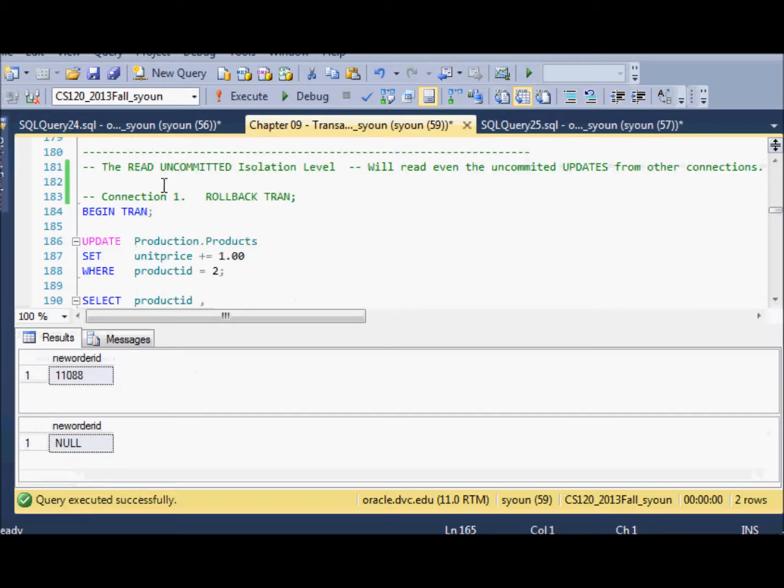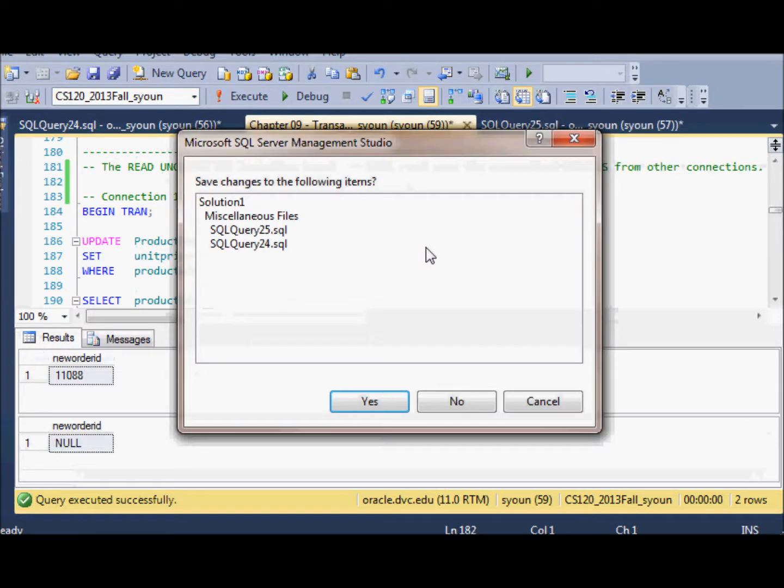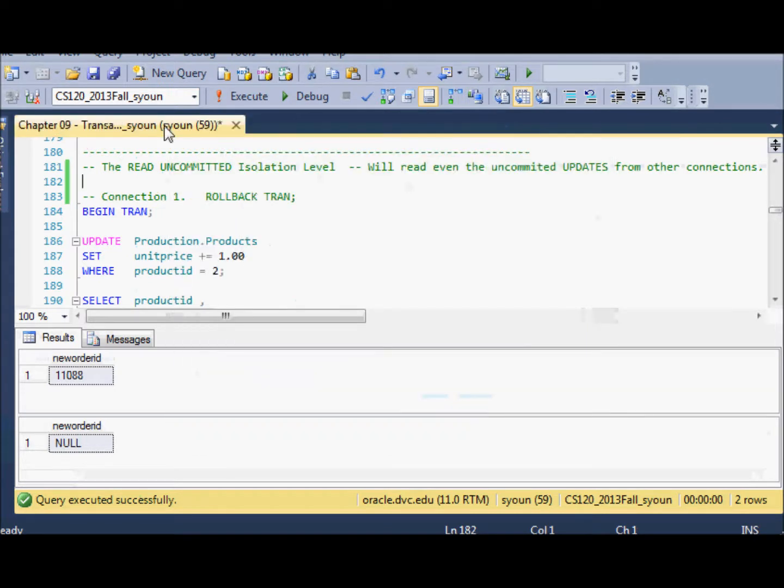Now let's look at read uncommitted. The previous one was read committed. Now if we do read uncommitted, I'm going to kill all the connections by using close all but this, so I have only one. I'm going to do read uncommitted, which will read even the uncommitted updates from the other connections. The last time it was waiting for it. This time, the uncommitted option will read updates even if the transaction is not committed.